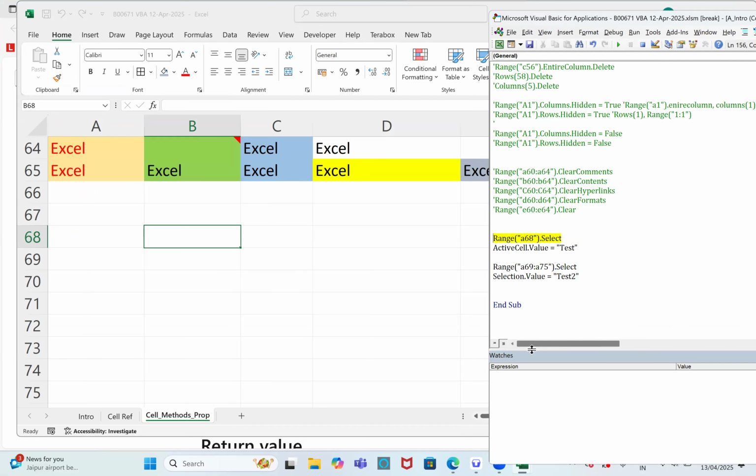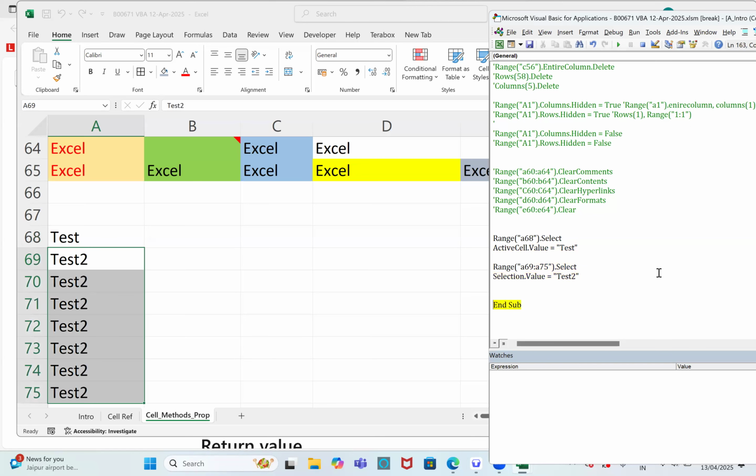F8. A68, right? See A68, now this is your active cell. Active cell dot value equal to test. A69 to A75 is selected. This is your selection. Okay, next.